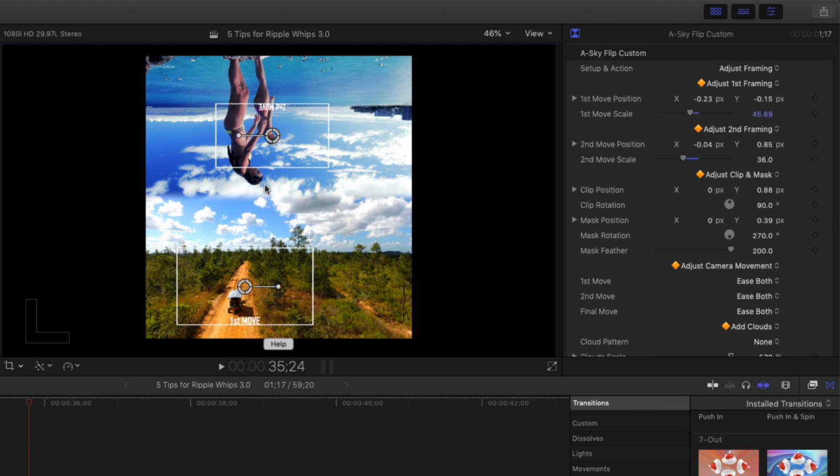In addition, you can adjust this blend between the two. So there's this mask feather amount that you can crank up or down to try to blend those two together more. And you can adjust the mask position as well. Pretty good where it is.